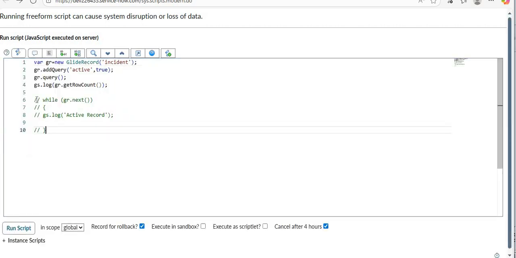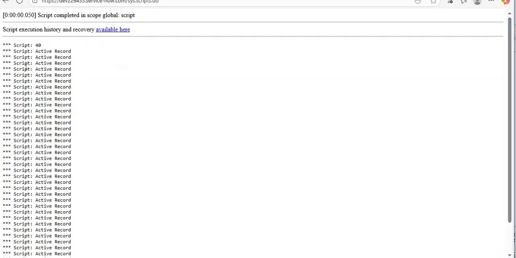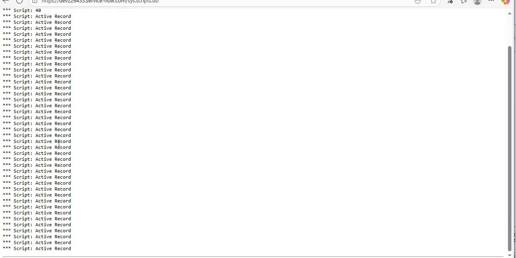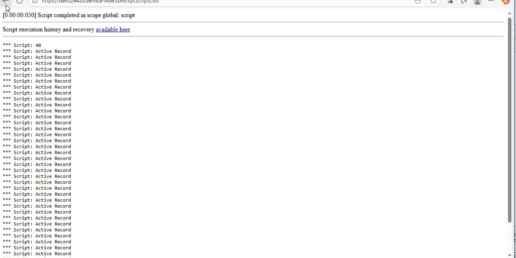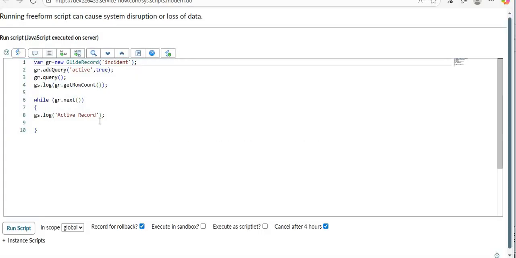Okay, now I can remove this comment again using the same button. Now we know there are 40 records, and if we execute this, it should appear 40 times. Let's see that. So you can see 40 times it appears as an output. Okay, so please have a look. Basically, I wanted to let you know the syntax and how we can use this background script.